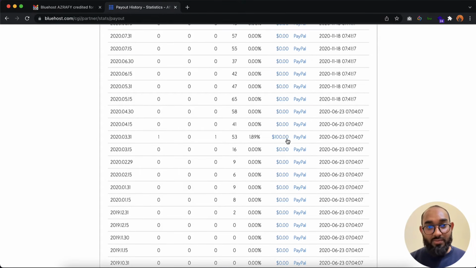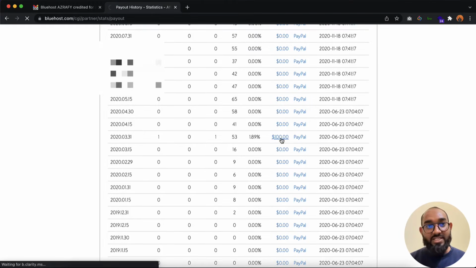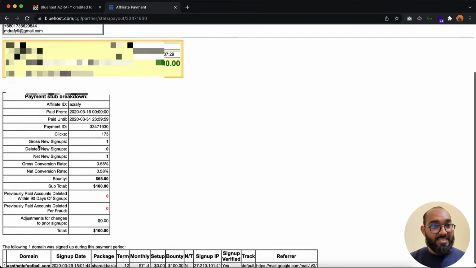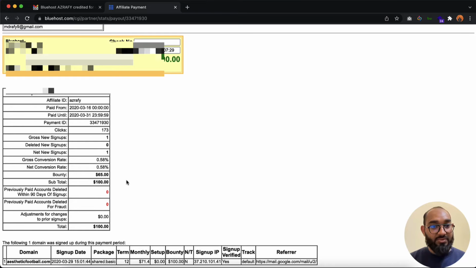Just take a look. This was the very first payment which I received from one sign up, only 100 US dollars, and the payment was sent to my relative's PayPal account. If I click on this amount, it is going to show us some details here. Just take a look. This was the details.